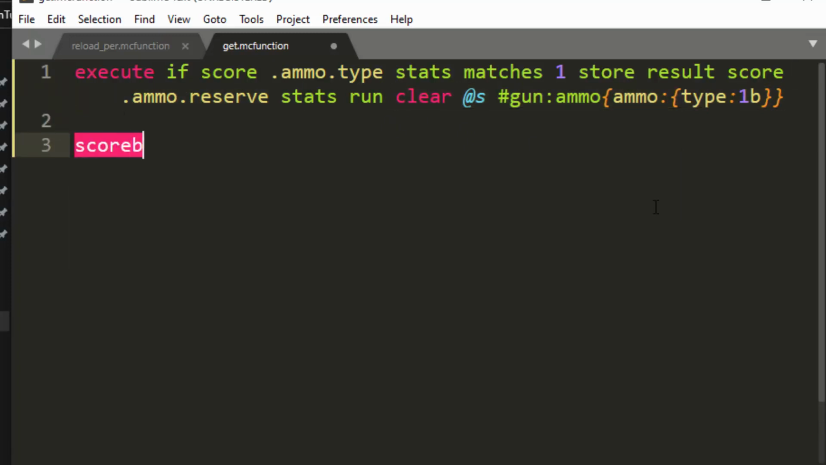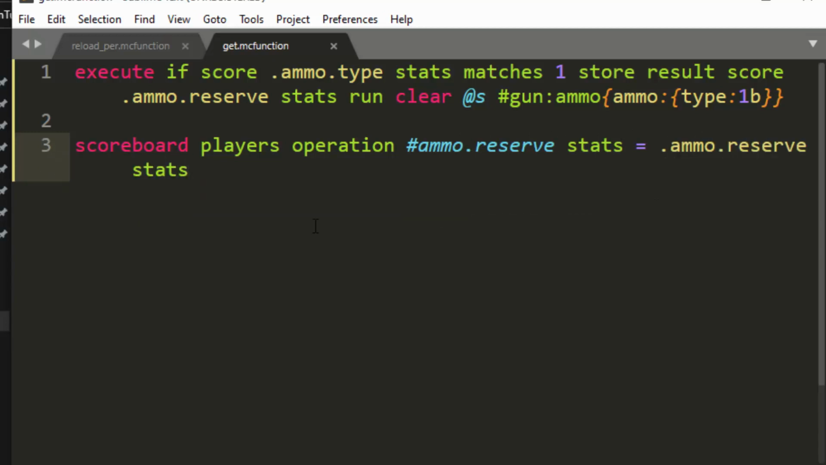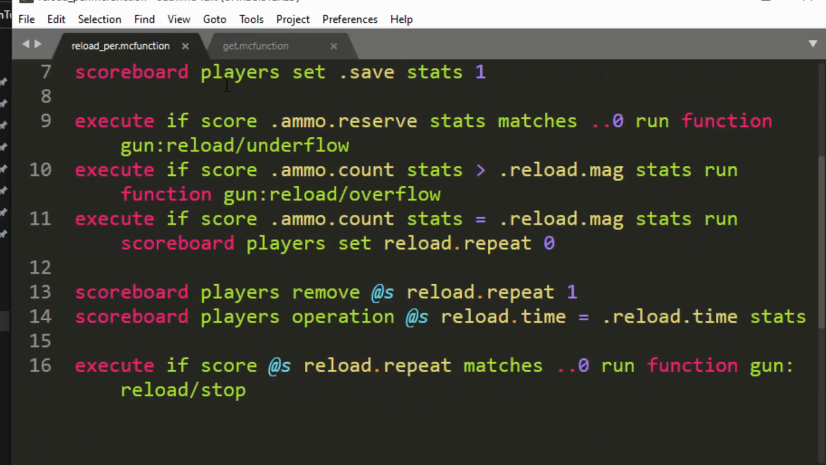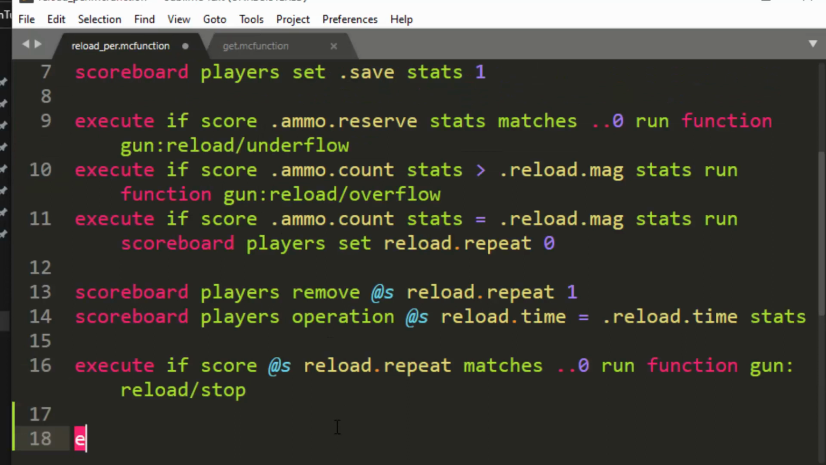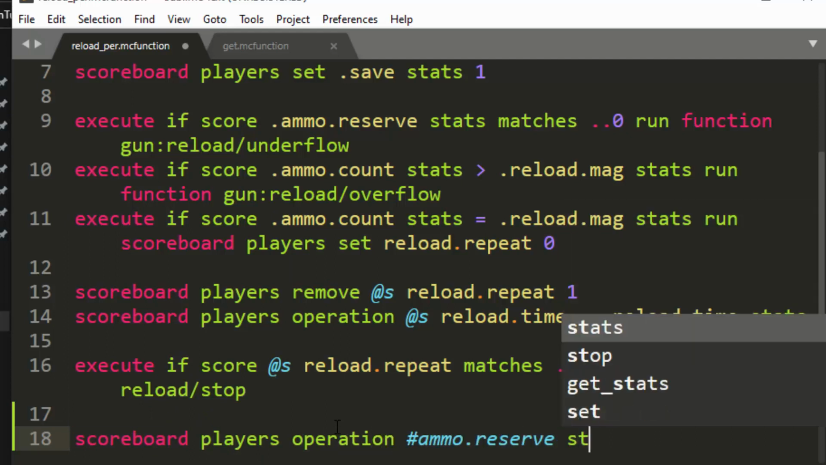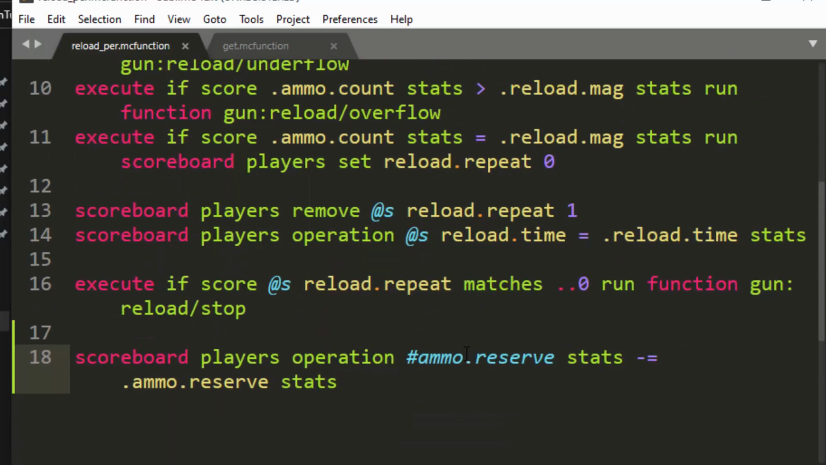Then we're going to do scoreboard players operation #ammo.reserve stats equals .ammo.reserve stats, because the reserve ammo is going to be removed from these functions. We need to save what it was before it got reduced. Then we just need to do scoreboard players operation #ammo.reserve stats minus equals .ammo.reserve stats. So if we removed any ammo, then subtracting these two will have a number. If we didn't remove any ammo, subtracting these two will not have a number. They will be the same.